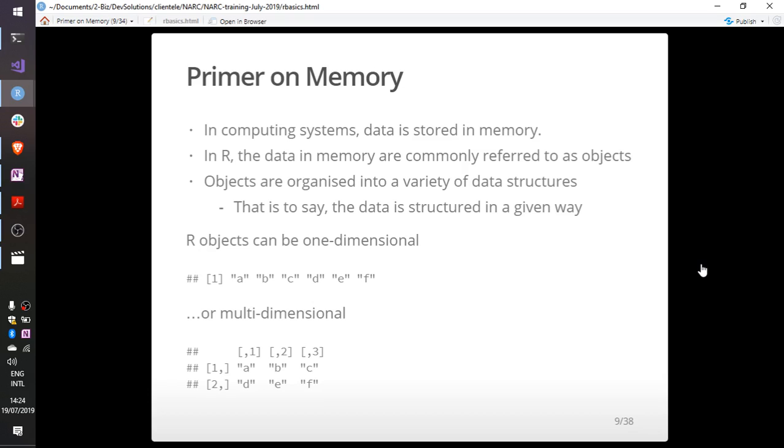Or it can be multi-dimensional. If you look at the one below, you can see the same A, B, C, D, E, F, but now they are organized in a kind of two-dimensional form. We have columns, we have rows, as you can see it. Can you appreciate what I'm showing you now? Yes, sir.